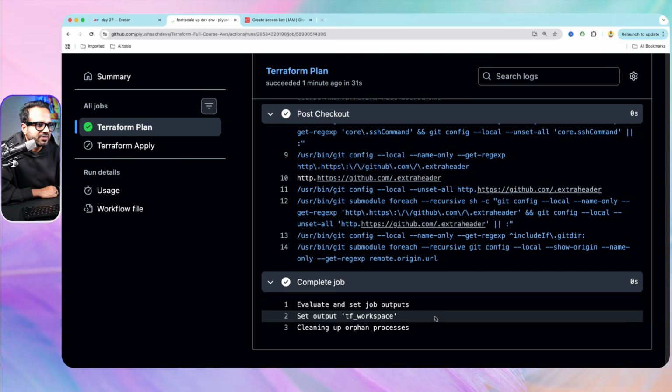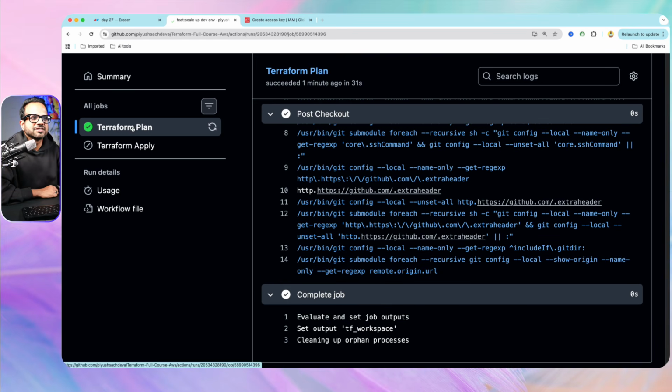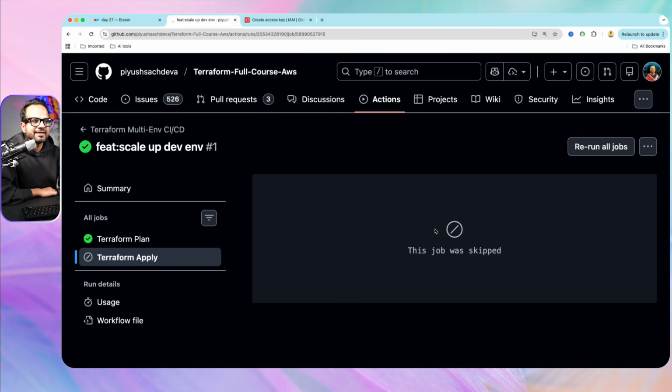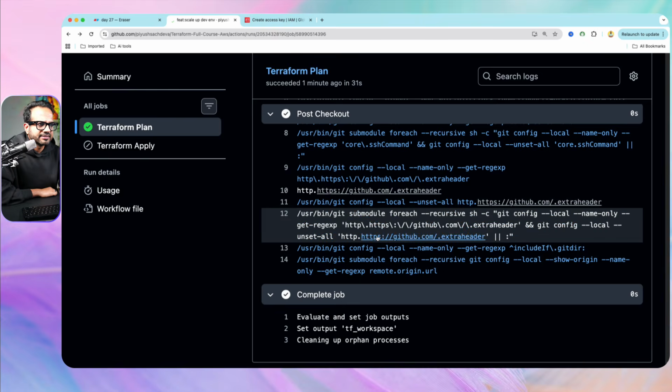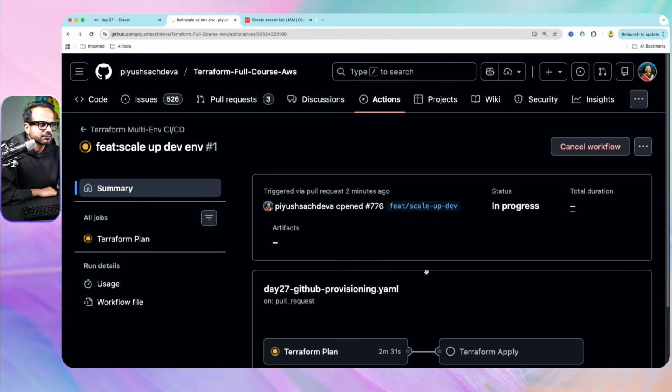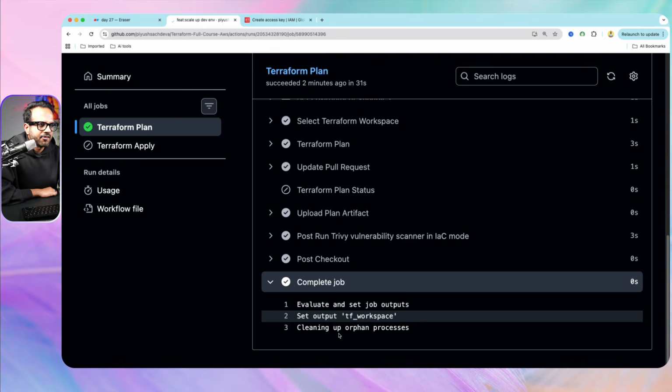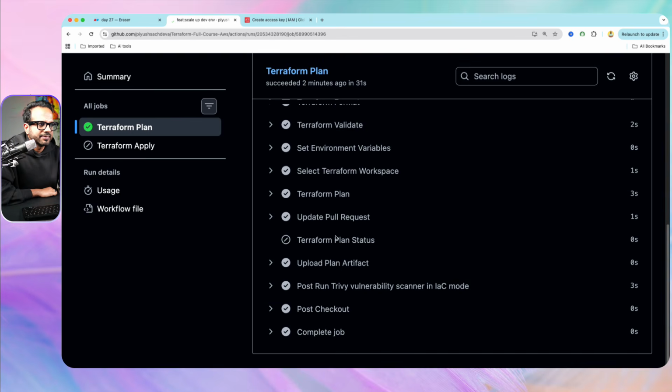Complete job, what does it have? Oh no, that was just that job. Here is the job for Terraform apply. It says skipped. Why did it skip? Maybe Terraform plan is still running. It did complete it.